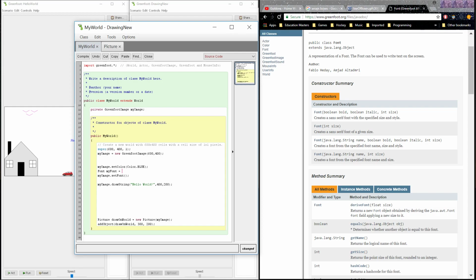I'm going to say, what is my font? It's a new font. And then I need to tell it what constructor I'm accessing when I'm creating this font. Here's our options. I can create a sans serif font with a specified size and style, a sans serif font of a given size. I can create a font of a specified font name, or I can choose from any font that's on your computer, size and style, or I can just create a font from the font name and size, some different options.